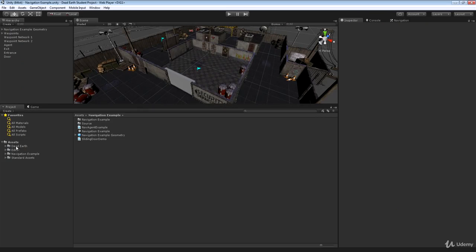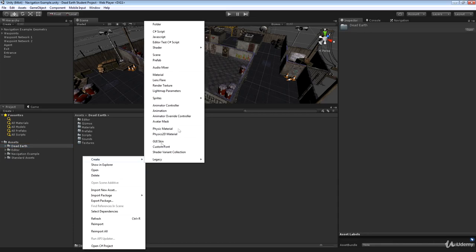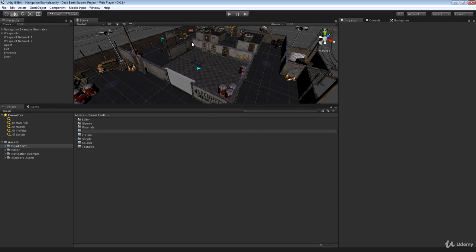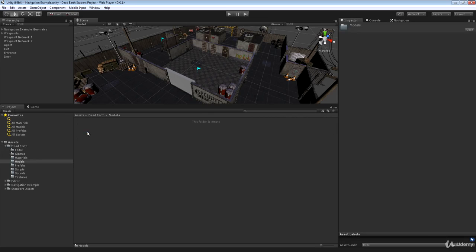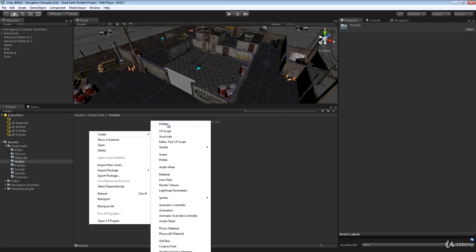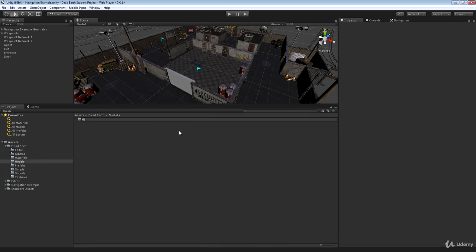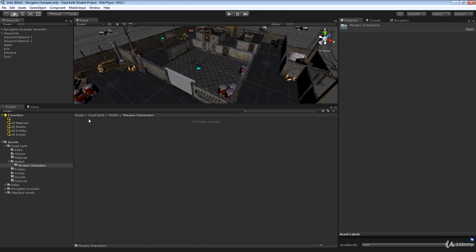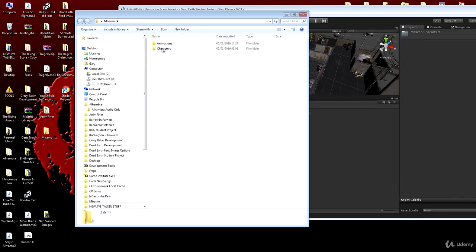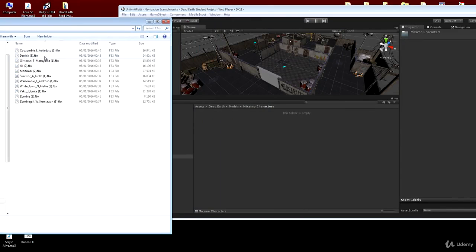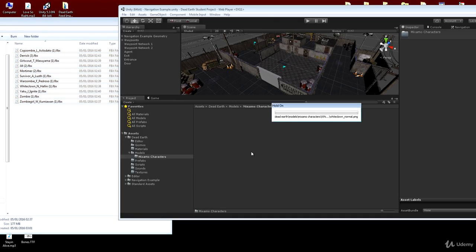So I'm going to go to the project view. I'm going to drill down into my Dead Earth folder, and I'm just looking at what folders I've created so far. I think I'm going to create a subfolder in there, and I think I'm going to call it models, like so. And then I'm going to drill down into that, and I'm going to create a folder called Mixamo Characters. Then I'll open that up, minimize Unity, open up the Mixamo folder, and I'm going to drag all of those characters that we downloaded by multi-selecting them all and dragging and dropping them into the project view. And then this will take a little while as Unity imports them and all of their textures and things like that. So I'm going to pause the video while that's happening.